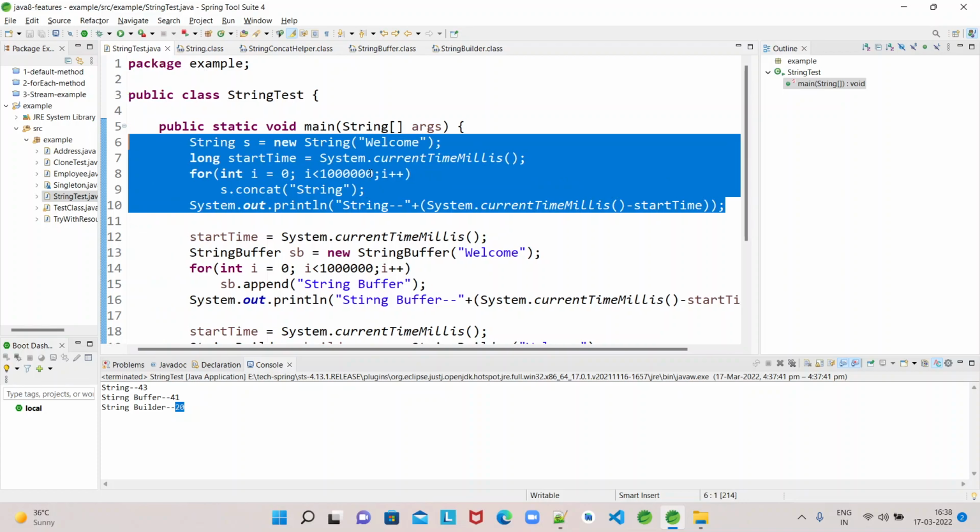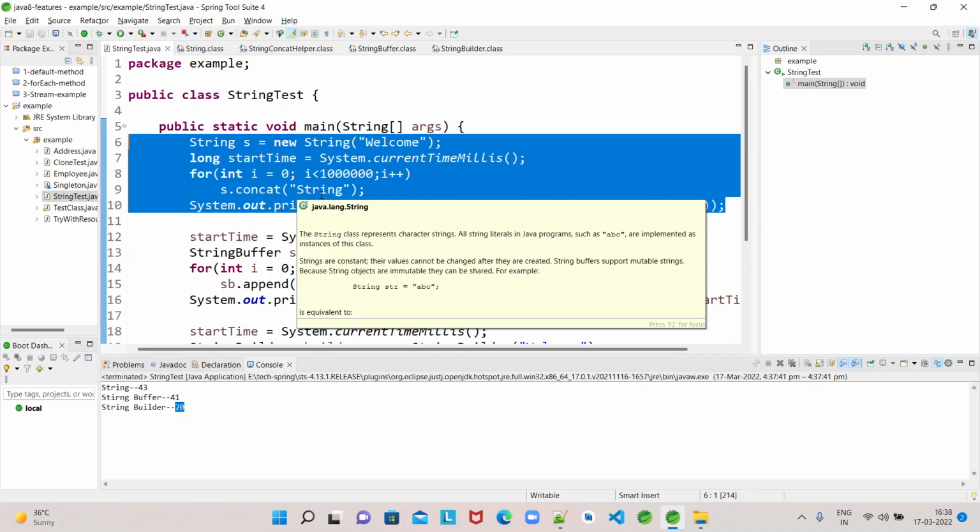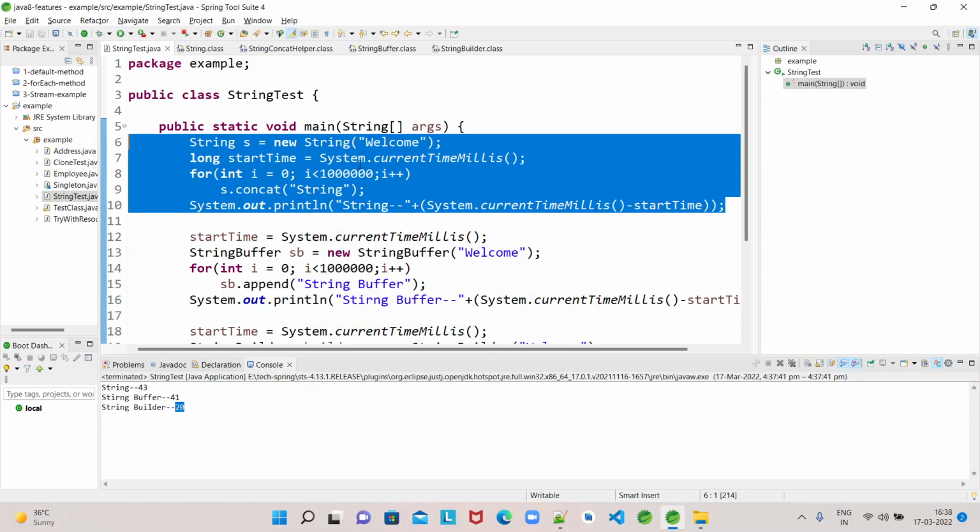Because string, right, when you take the string, why is the string always taking some time? Because whenever you try to update it, it will always go and check whether the same string is already being pointed to by any other reference in the string constant pool. If it is, then it will update the reference, otherwise it will create a new object. So to do all those checks, it takes some time. That's why string is a costly operation whenever you are doing numerous concatenations like this.